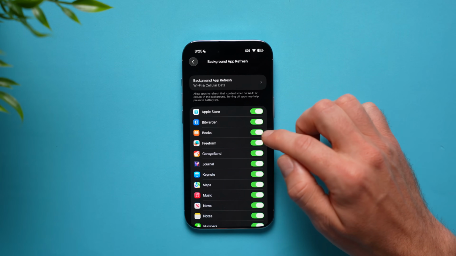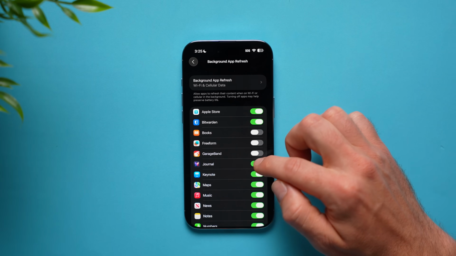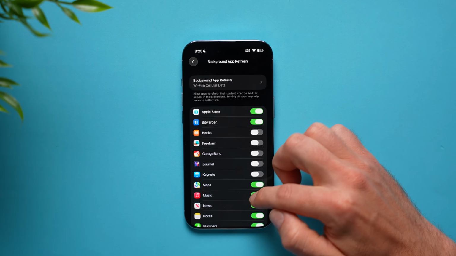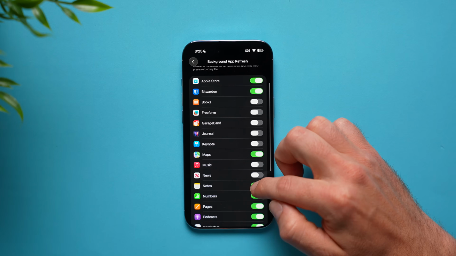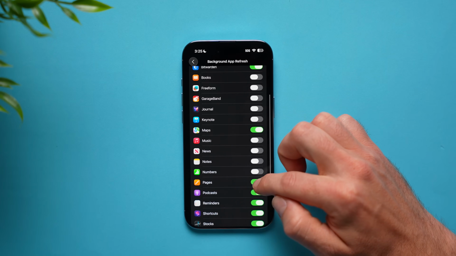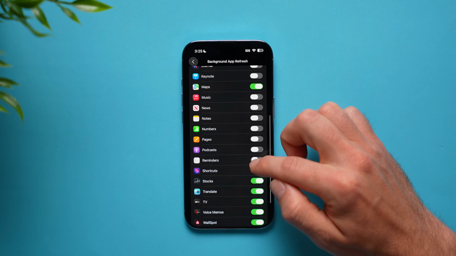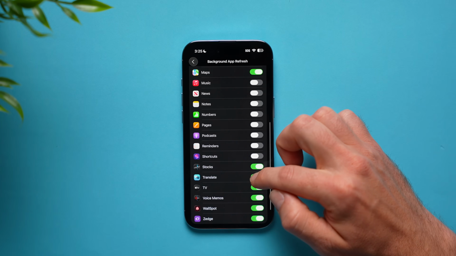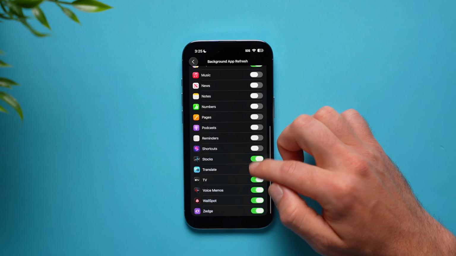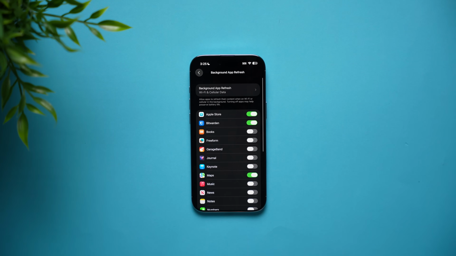So if there's anything in here that you really don't care about, go ahead and just disable it, and now it's going to use less battery because these apps are not going to keep refreshing in the background. And instead, anytime you open them, they will just refresh once they're open and once you actually need them. And again, if you don't need them, just go ahead and disable this for better battery life.